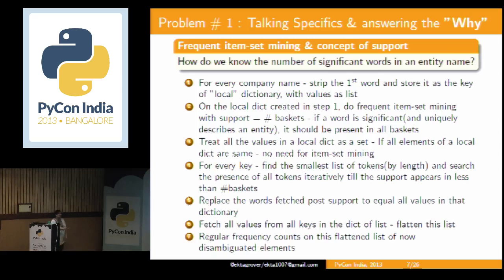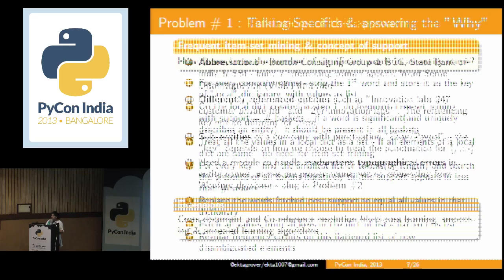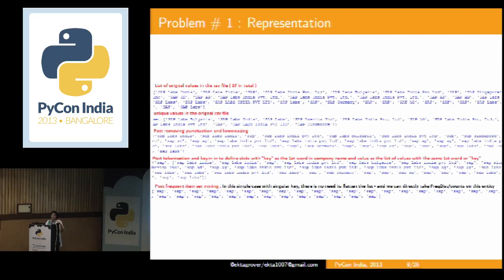One was you just pick up the off-the-shelf frequency item set mining and try to fit your model to it. But here I did something different. I knew, based on domain knowledge, that the first word might always be the same. And of course, there are false positives and false negatives, and we'll talk about that.